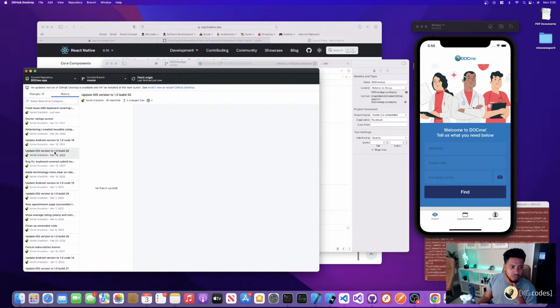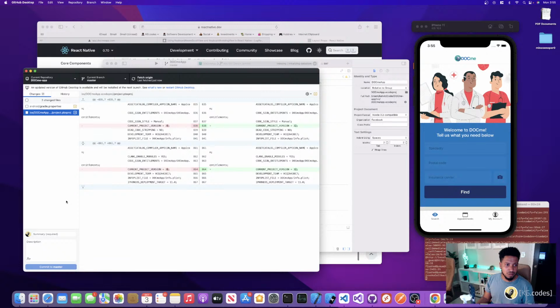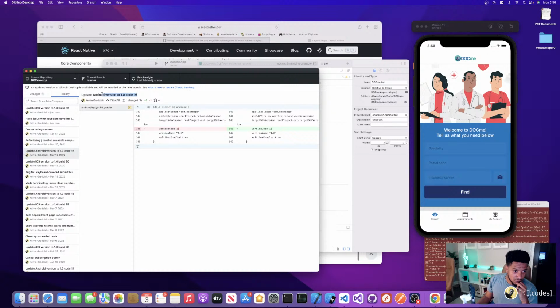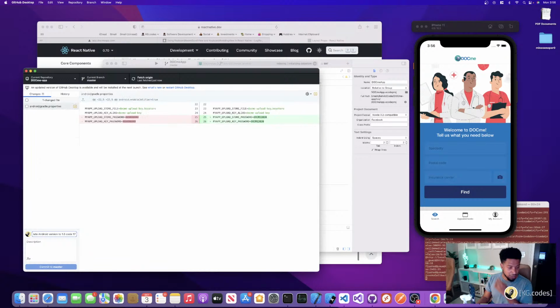So I update iOS version to build 31. So I'm going to update the iOS version to build 32. I like to put these in their own separate commits. The other thing I need to update is the Android version too. So it's 16. I need to update it to 17. You have to have a new build when you update these to the beta apps. Update them as beta versions for your people to test.